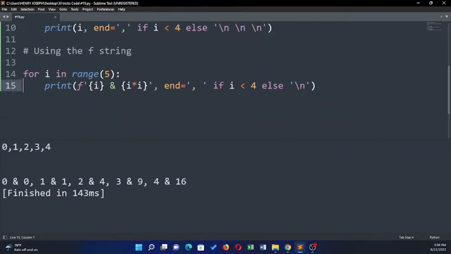So in the f-string, I open my f-string and put here i, and after that put i times i. So it will be 0, 0 times 0, and then 1, 1 times 1, because 1 times 1 is 1. Then if I go to 2, 2 times 2 is 4. 3, but 3 times 3 is 9. 4, but 4 times 4 is 16.